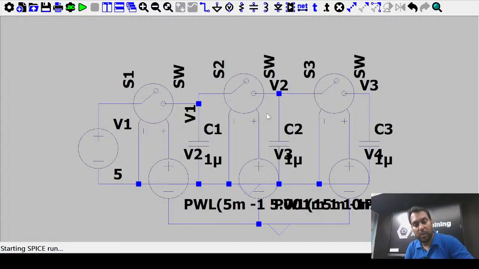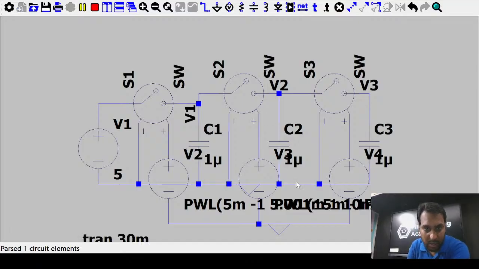So let's make it for 30 milliseconds. Okay, oh, there is a problem, so we have not written the file of the switch. So just go for the switch directive.